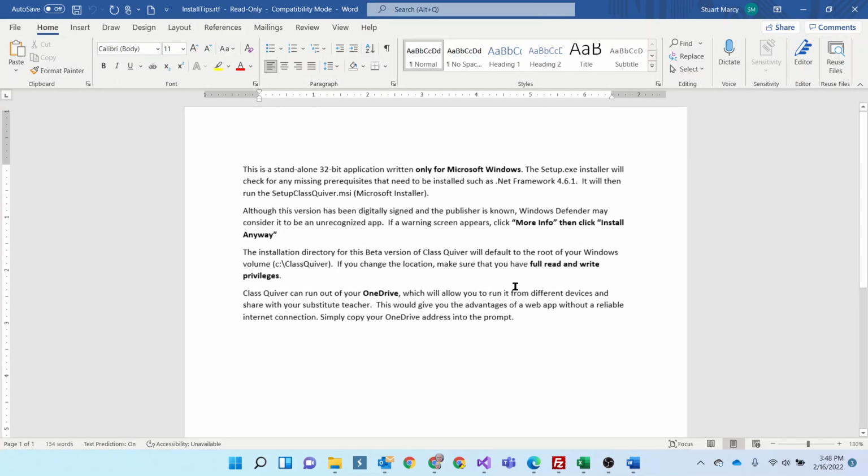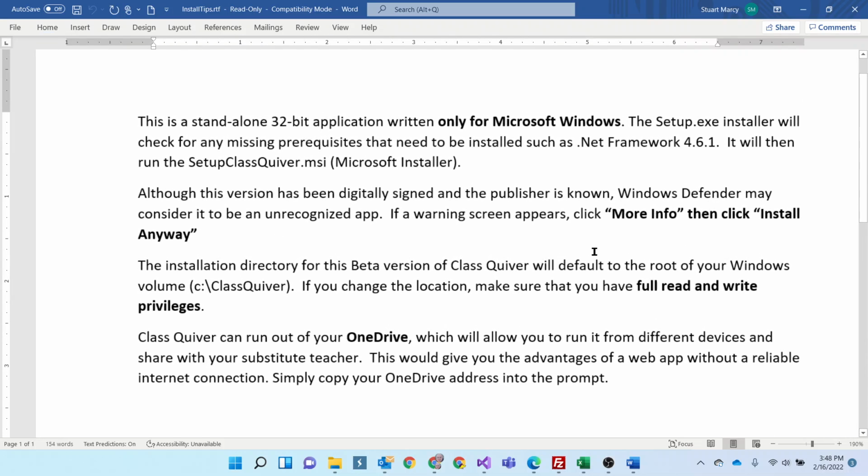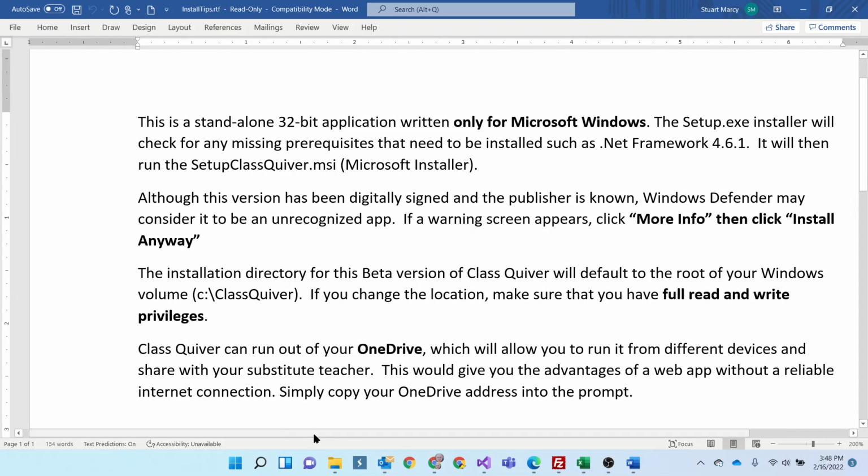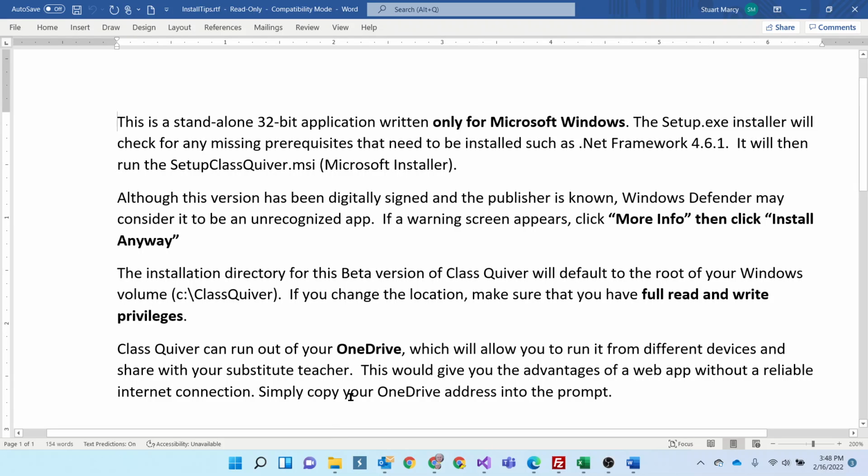I'm going to zoom in on this for you. All right, so here are my notes for you. I think there are some pretty important parts to this. First of all, it's a standalone application written only for Microsoft Windows right now. The setup exe file is the installer you're going to run. It will check for any missing prerequisites that need to be installed, such as any .NET framework. It will then run Class Quiver MSI, that's your Microsoft installer.